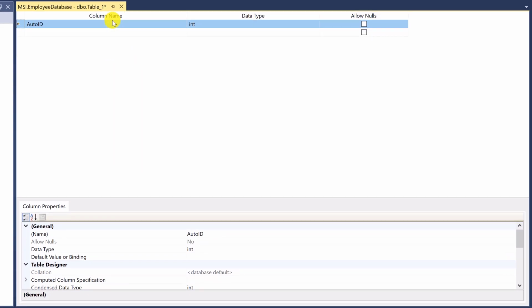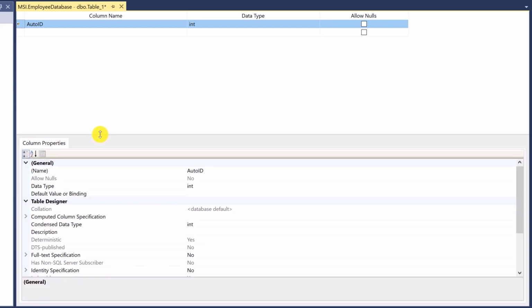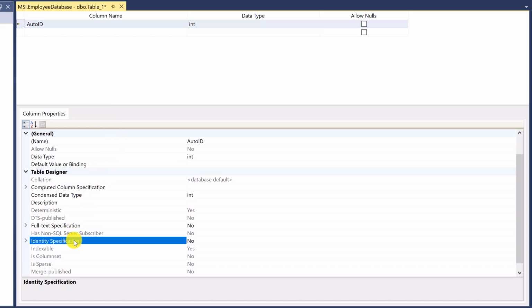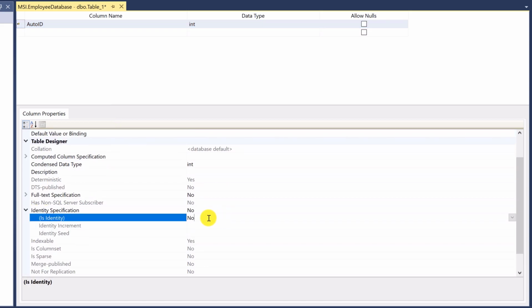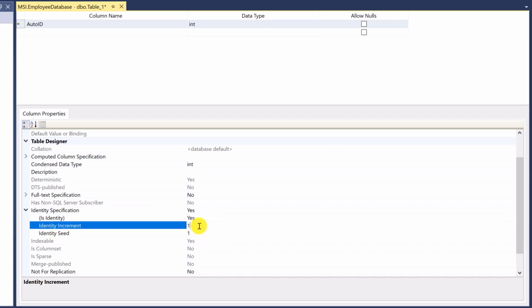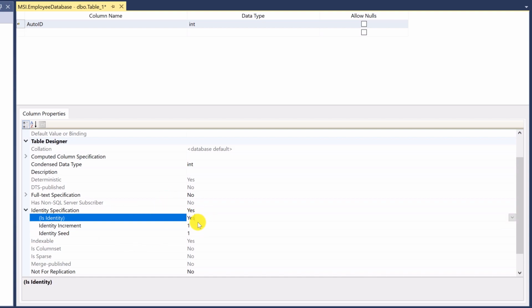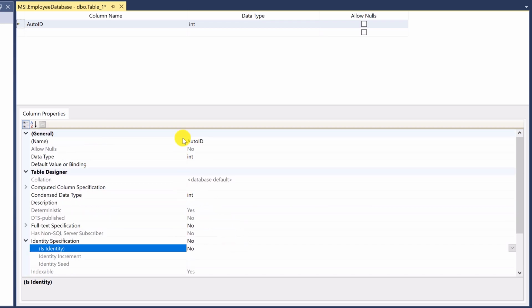Then go to column properties below. You can expand the window by dragging the double-headed arrow. Hold the cursor and expand. I will change the identity specification. Below, you see identity increment. Change it to 1. I'm not recommending any other changes. Just change is identity to yes. That's it. Shorten the window now.